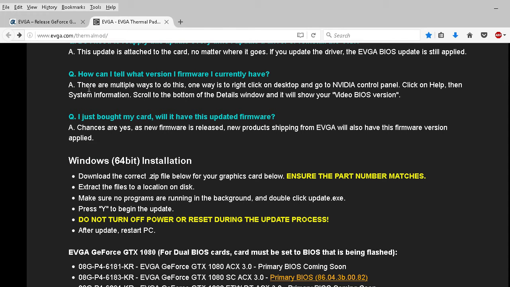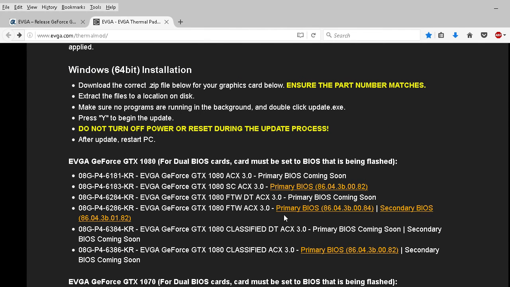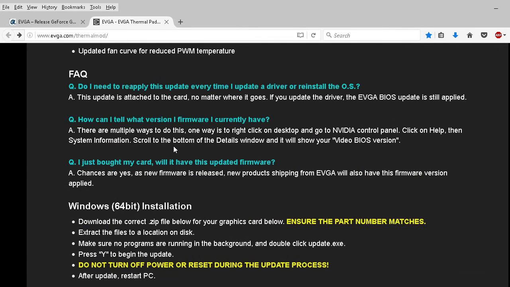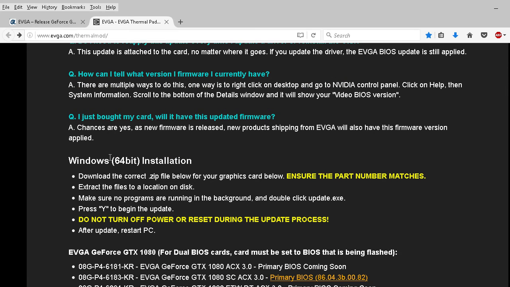Here's a way that you don't have to open up your computer. How can I tell what version firmware I have? There are multiple ways. One way is to right click on the desktop and go to your NVIDIA control panel, click on help, then system information. Scroll to the bottom of the details window and it will show you your video BIOS version. What you can do is go through this list below of BIOSes and see if that's on your list. And then I already went over that.